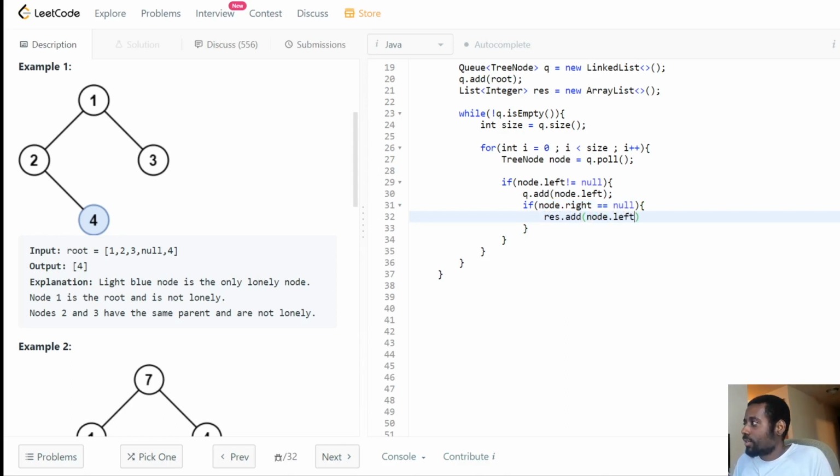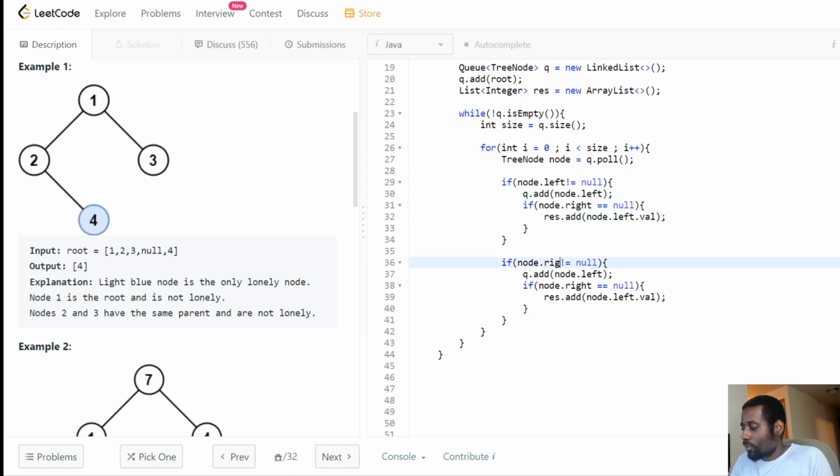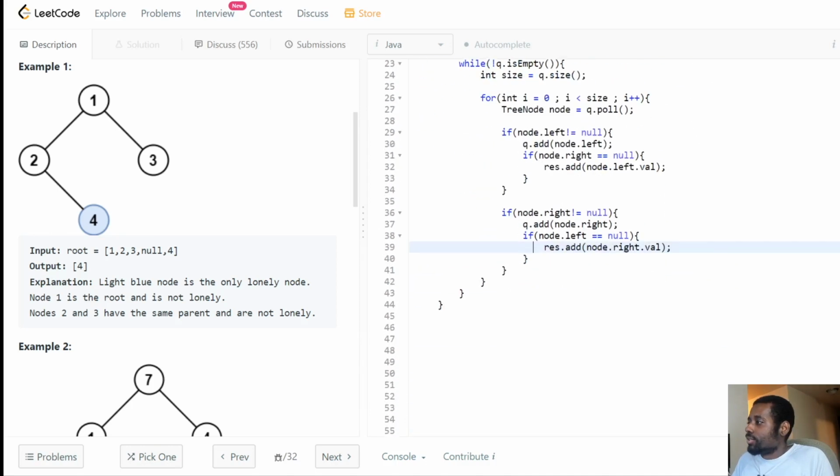So we add that node's value, because the values are what we're worried about. We want the values of them. And then we do the same check for the right side. If the right side is not null, we add it to the queue so that it can be visited as well. Then we check whether the other child of my parent is null. If it is null, then I am a lonely node.